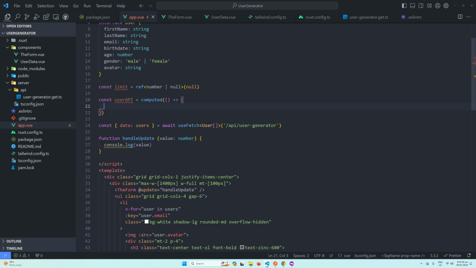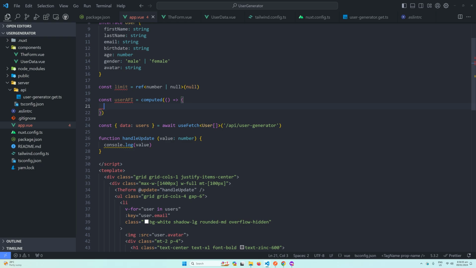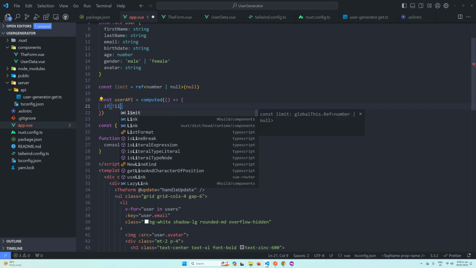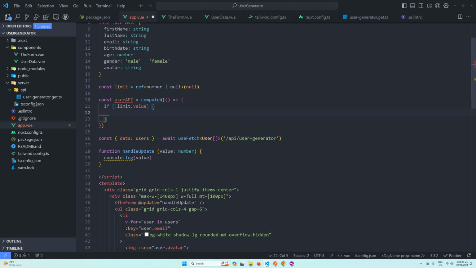Okay, just like that. And then we will also run some validation. So if the limit here is null, let's generate this default API. So if limit.value is null or false, let's just generate this one. So return. Okay, so that is our basic or the default API here.